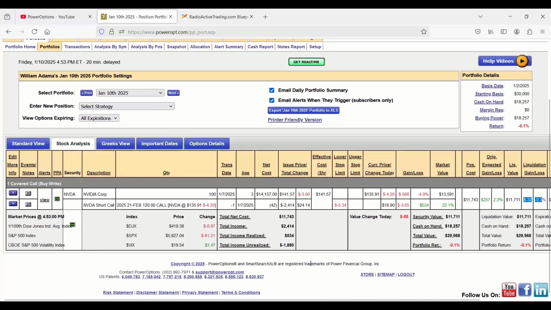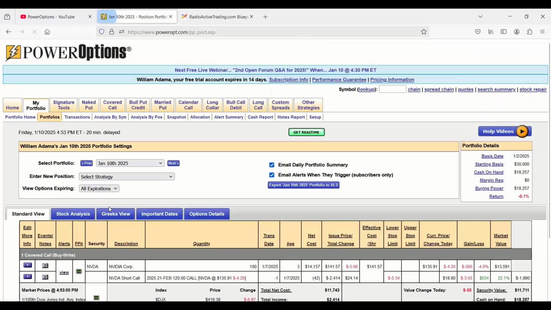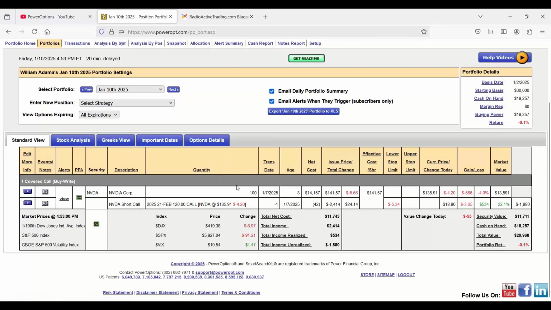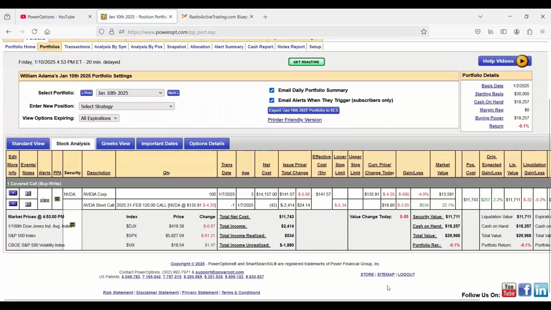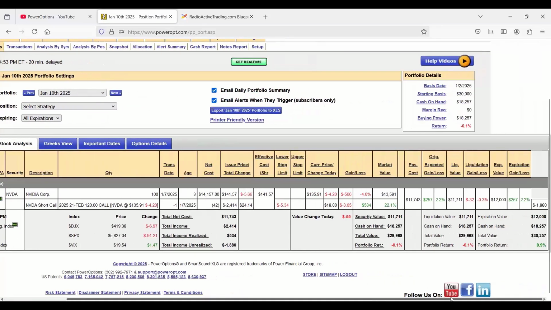Sidebar real quick. There are various views in the portfolio. The standard view just gives you a breakdown of the stock and the option. You don't see those initial 6 columns that you saw when I had it selected stock analysis. Why is it important to have those? When I'm tracking my spread positions, covered calls even, calendar spreads, bull put credit spreads, this stock analysis view gives me those extra 6 columns.